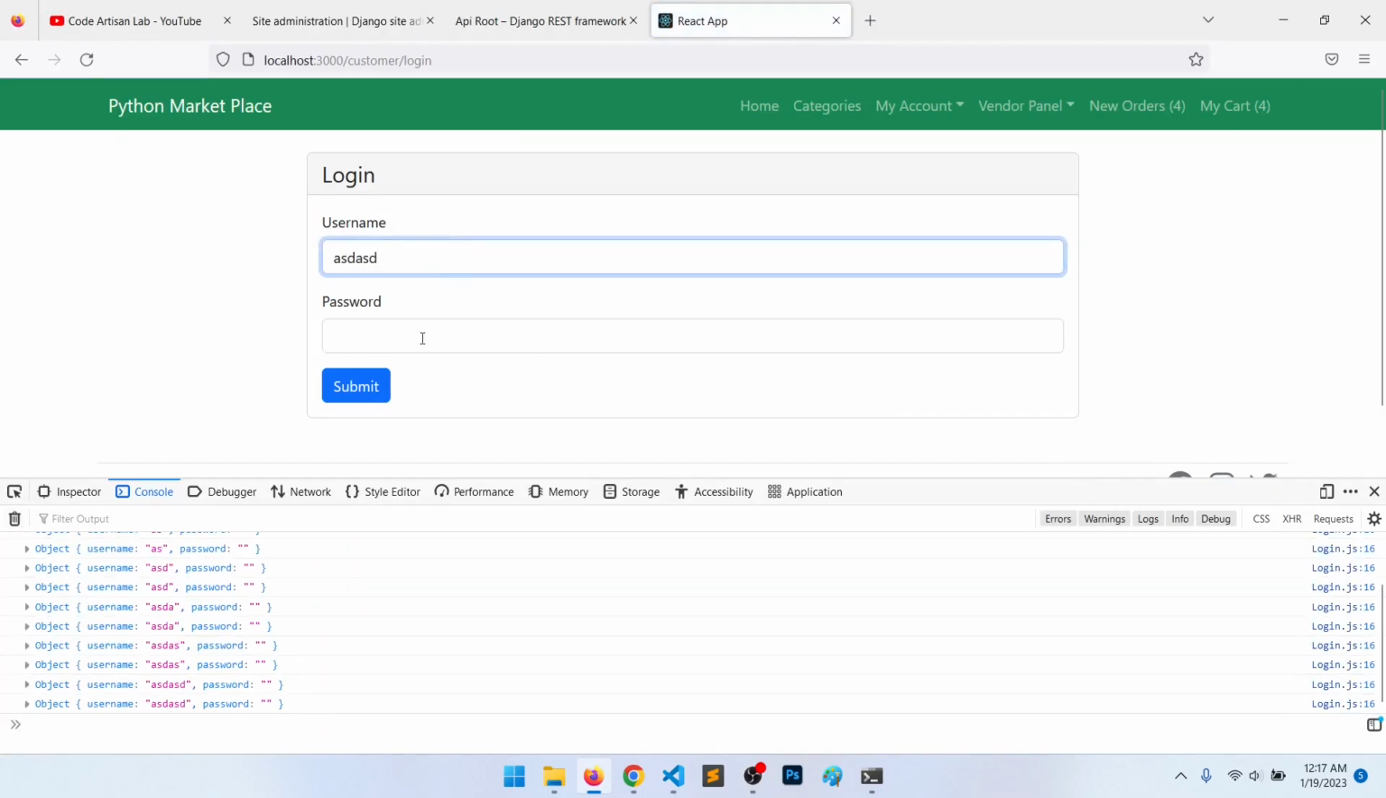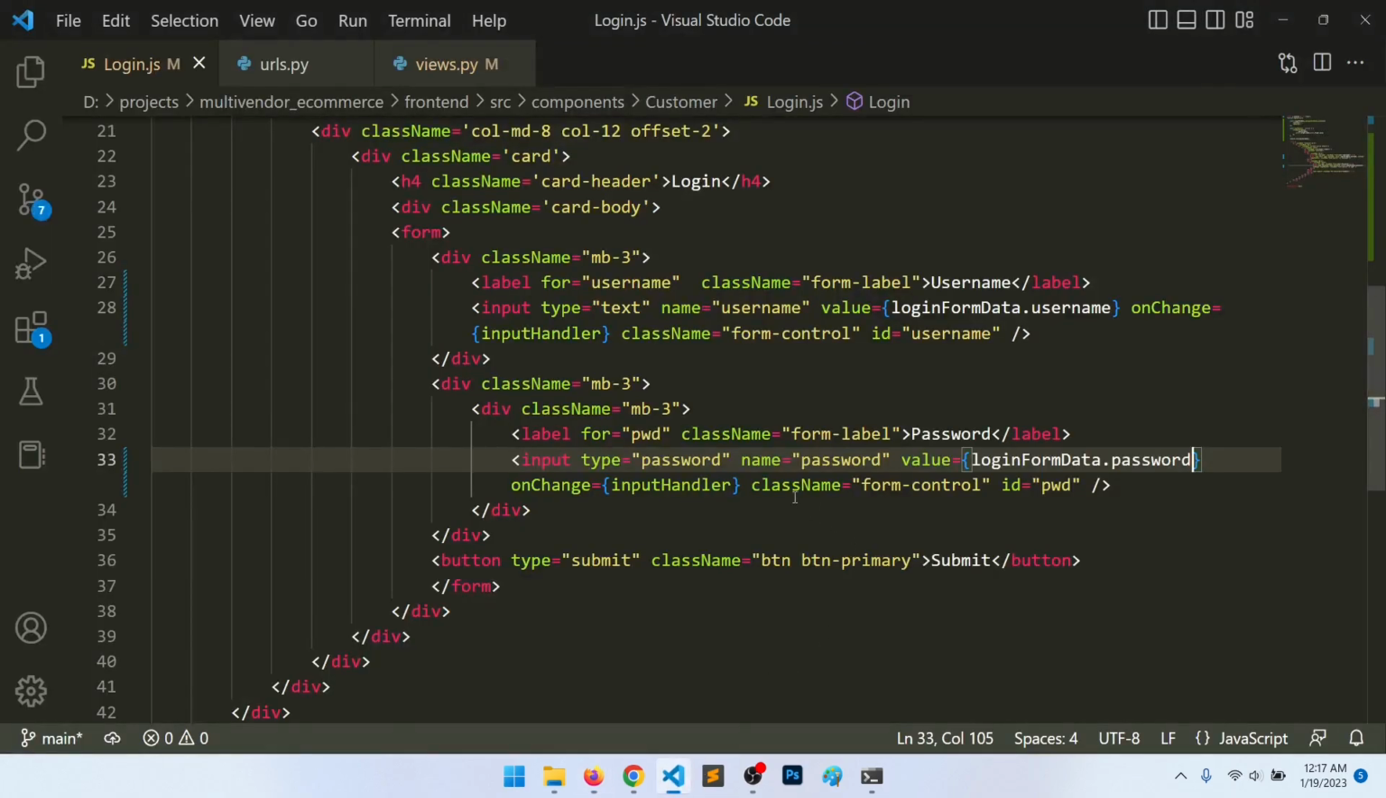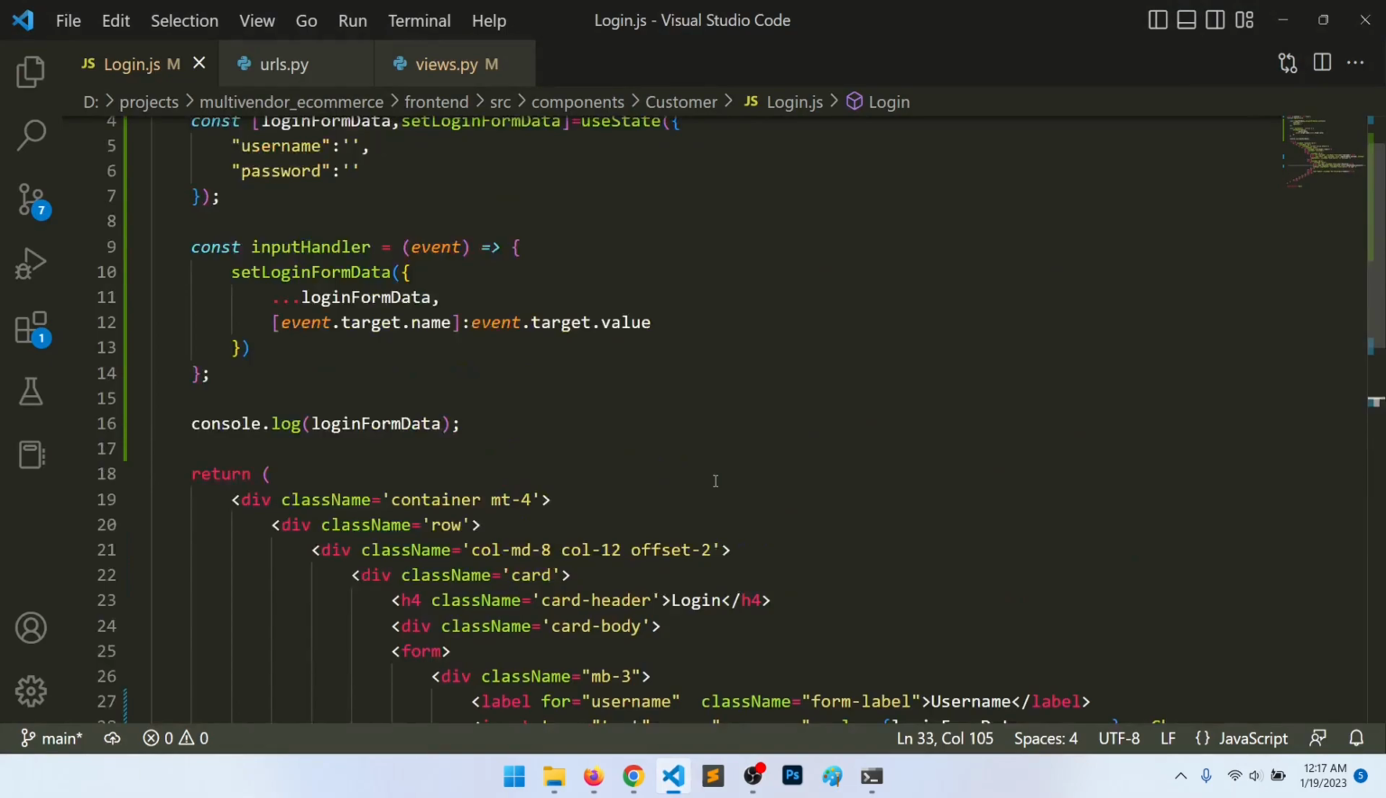So every time we are adding here, let's say lx1, and then the password is 123456. So here you can see that, right? So this is working. On change of the input handler, we are getting the data.